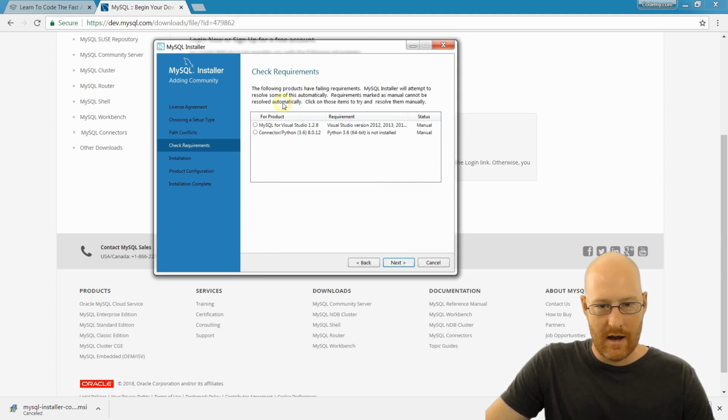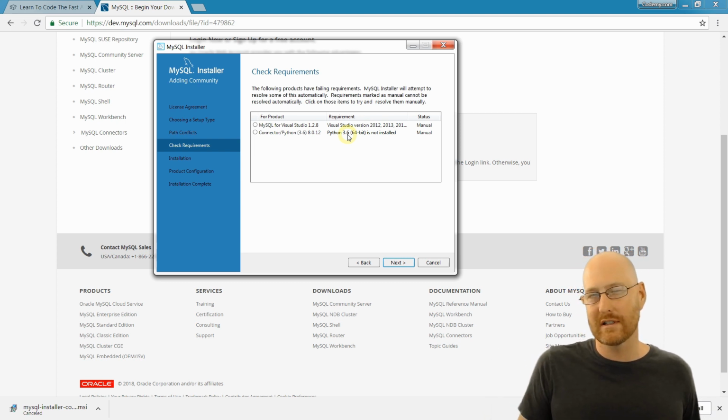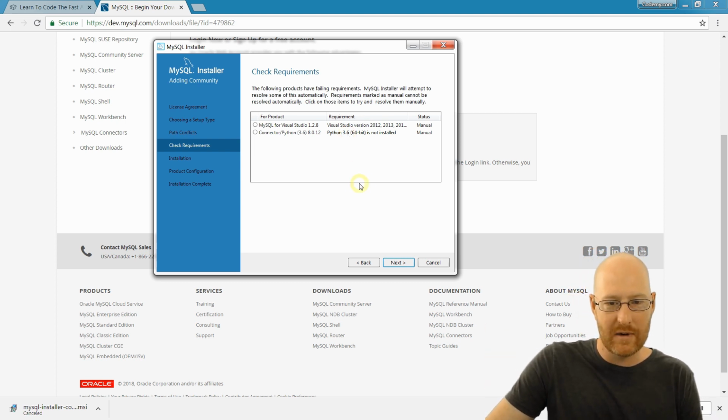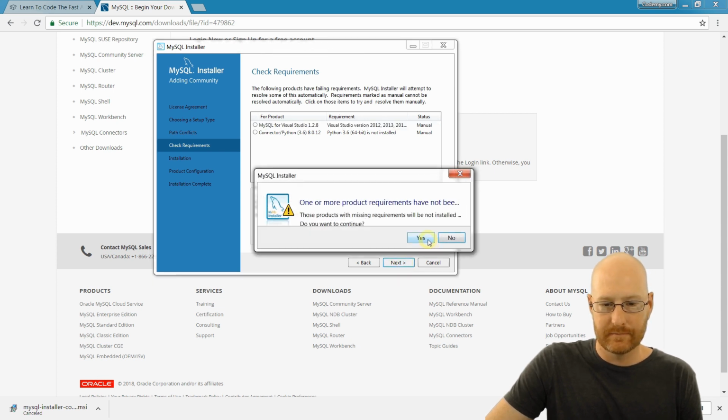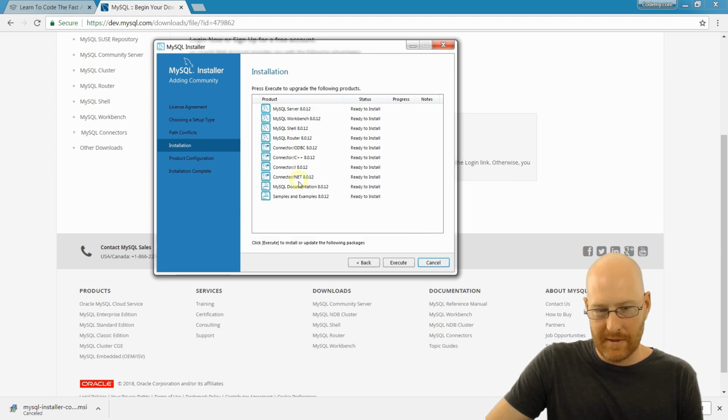Yes. There's some weird requirements. It says 3.6 version of Python has not been installed, but we installed version 3.7, I think. So it doesn't really matter. We can just ignore these. If you want to try and fix them manually, you can, but I think you could just ignore this. I always have in the past. So click next. Want to continue? Yes. Okay, so these are all the things it's going to install, right? So we could just go ahead and click execute and let it just do its thing.